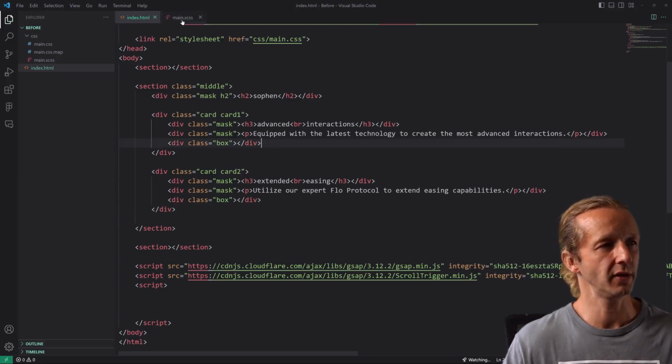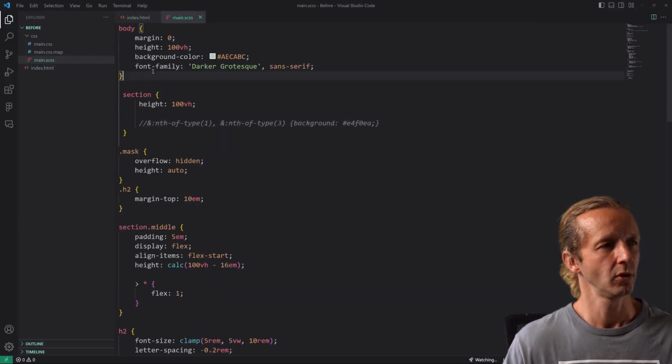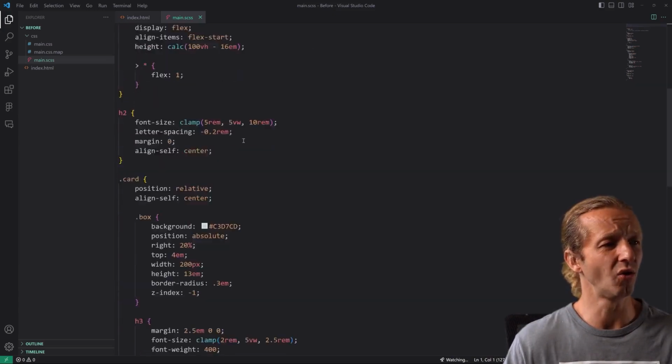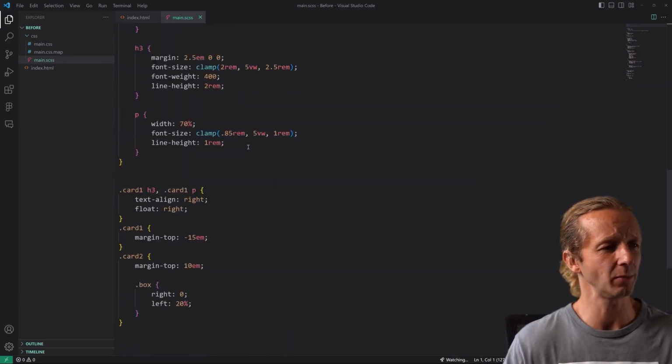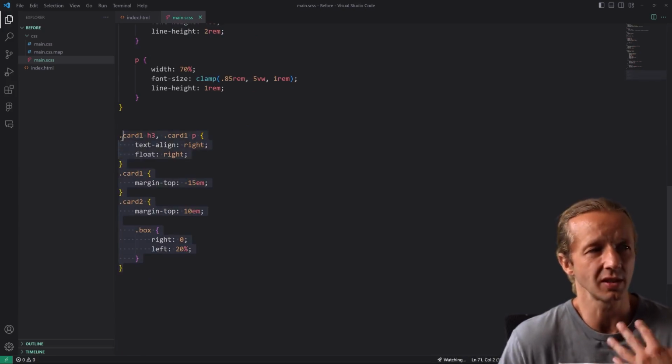If I save this, let's go back to our SASS file. If you want to, you're free to go over what's happening here real quickly, but it's really not pertinent to the purpose of this tutorial.